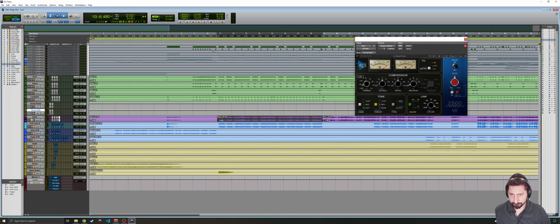So let's look here. Threshold's at 8.5. Attack is at 1. Ratio is at 4.1. Release is at 0.05. The knee is going to be set to soft, the thrust is a medium, and also the tone is going to be set to old. Link I didn't mess around with, and I didn't mess around with any of these other knobs. So let's take a listen without and with.